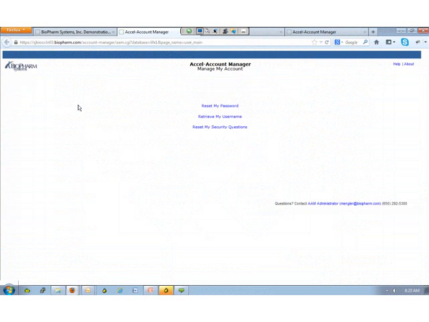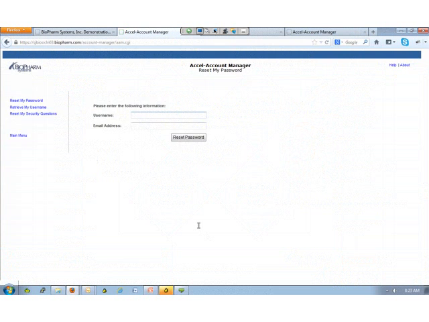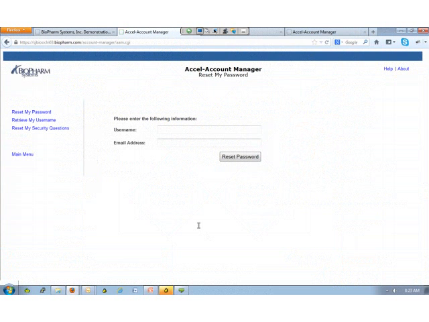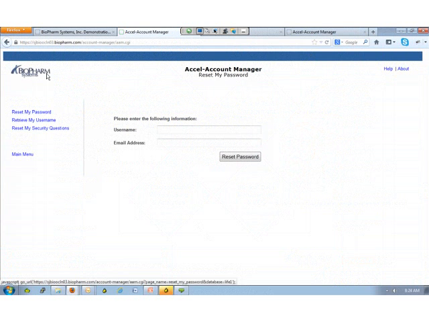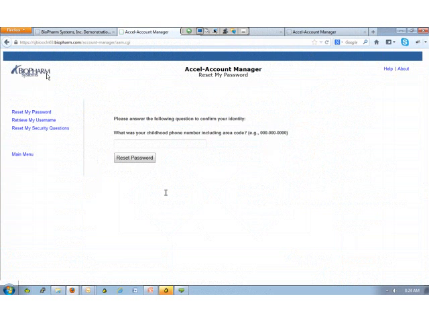Okay, we go to the user tool. Let me make this bigger here. And in the user tool, we have the options of reset your password, retrieve a username, or reset security questions. So in this case, we're just going to go to reset password, and we have to know the username and then the email address associated with the account. And we click reset password, and then it will pick one of the security questions to ask.